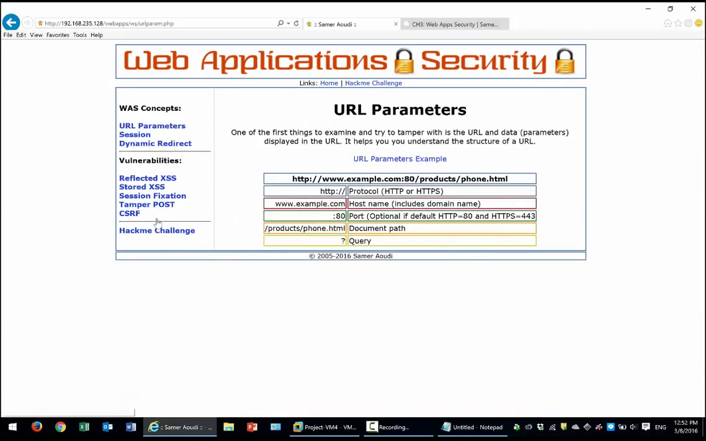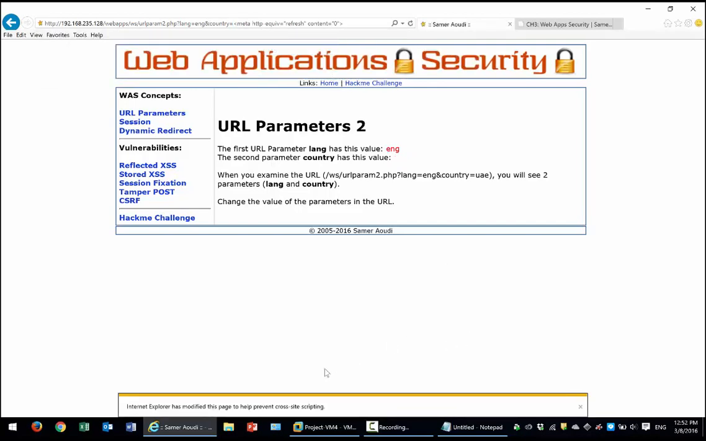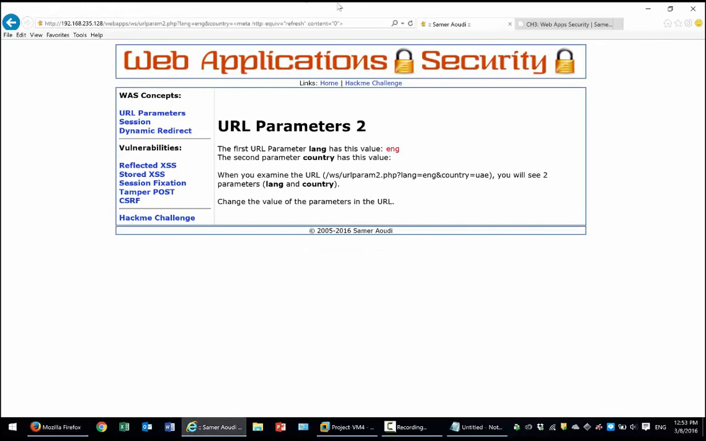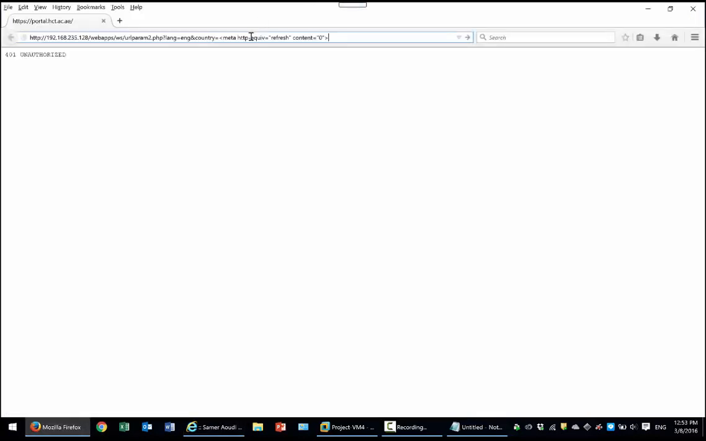But let me try to do the same thing here in the URL. Okay, here we go. It looks like Internet Explorer tried to prevent it, detected that it's cross-site scripting, and it tried to prevent it. So how about we try it in Firefox? So I'm gonna come here, copy all of this. Okay, which is nice because I didn't really want that infinite refresh.